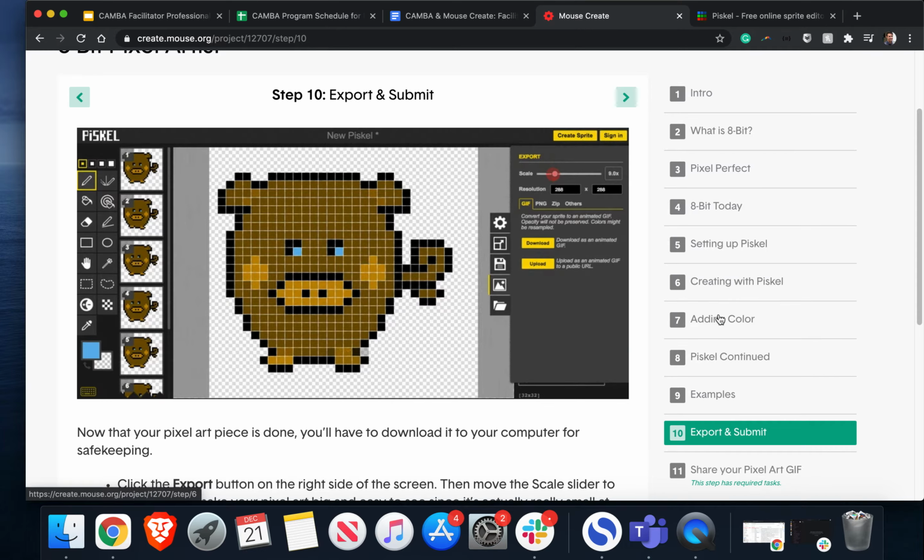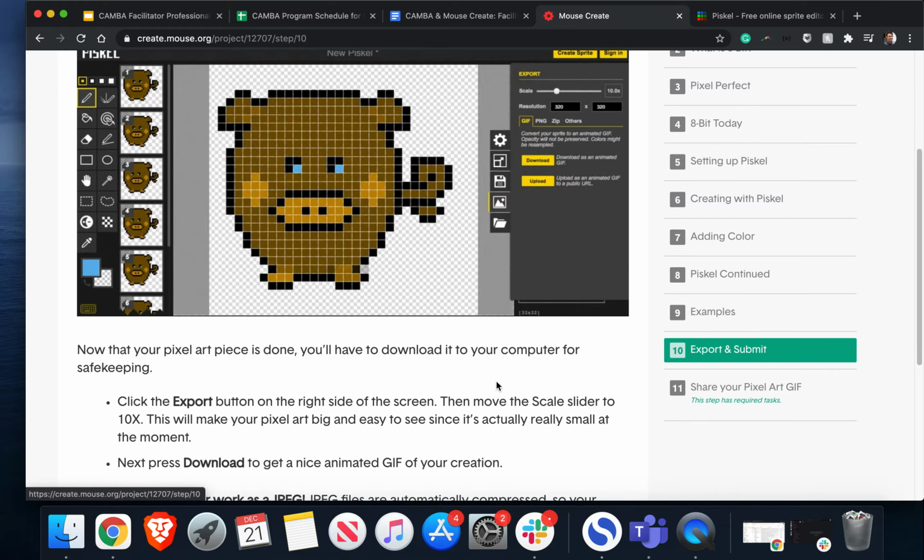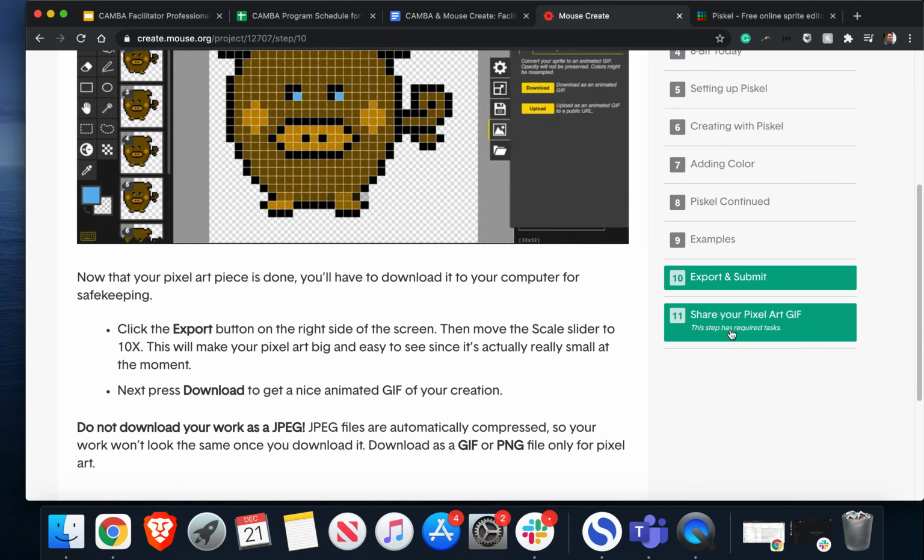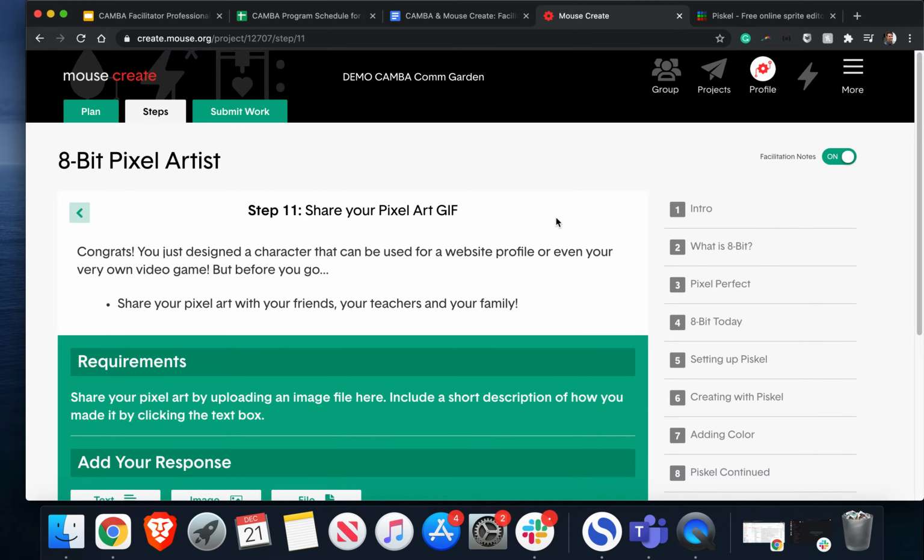In steps 5 through 9, your students would be going through this tool on their own to create their own pixel art. They're learning how to export it. And then I get to step 11 of this project. For step 11, I want to use this project as an example of how Mouse Create works as a whole for any project.